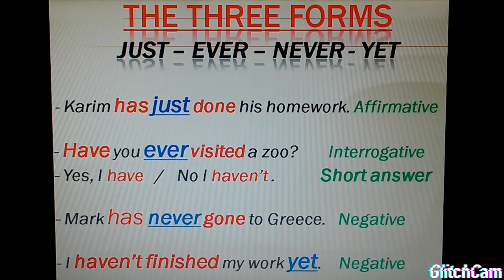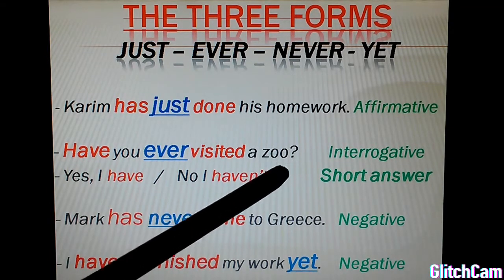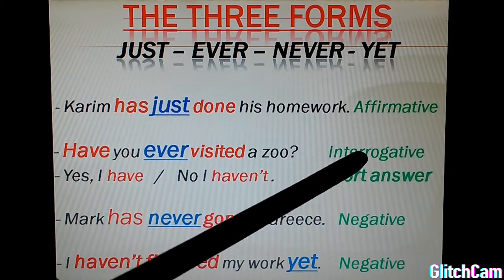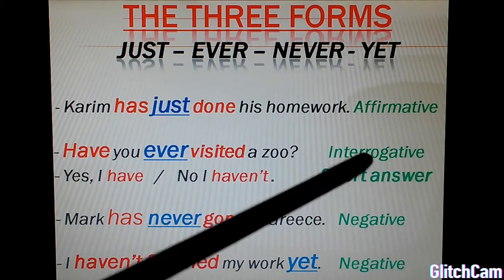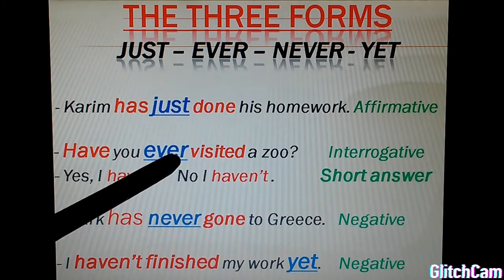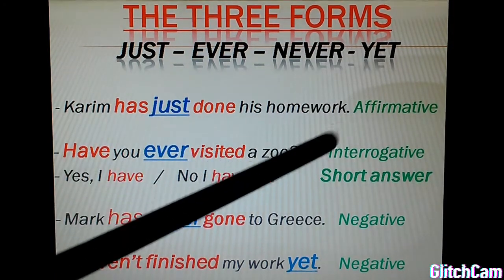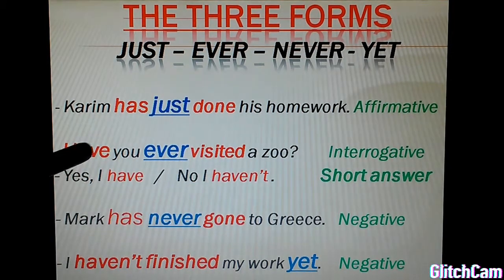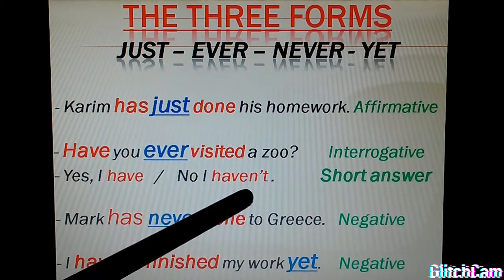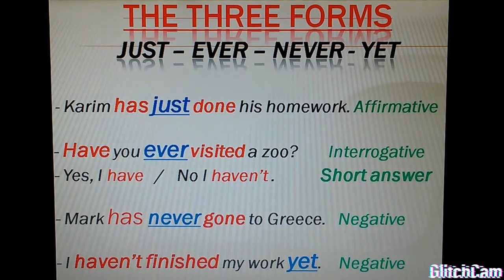Let's consider the second example. Have you ever visited a zoo? Question mark. If you have a question mark, it means it is interrogative. Here we use ever only for questions, and it's placed before the past participle. If you have a question, you have an answer. Short answer, of course. Yes, I have. No, I haven't. If it is yes, you put have full stop. If it is no, you put no, I haven't. Short answer.